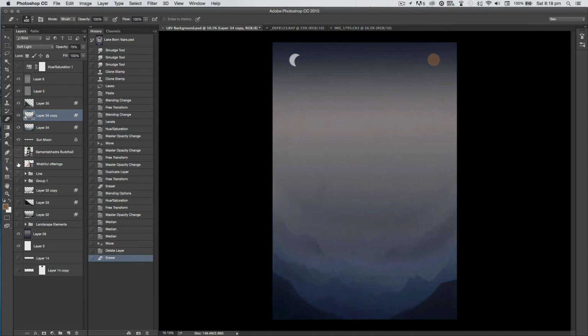Now let's see how we go with our composition. So there's our offerings. We're not looking too bad in terms of our leading lines in our composition. If there was something that you wanted to change, this is the last thing I'll cover before we finish the tutorial. Let's say there's something you wanted to change.